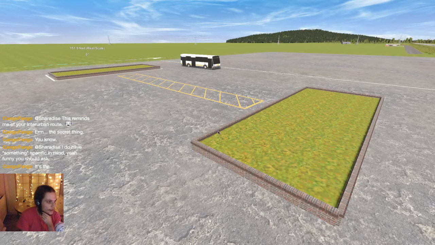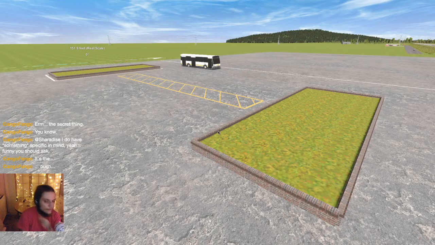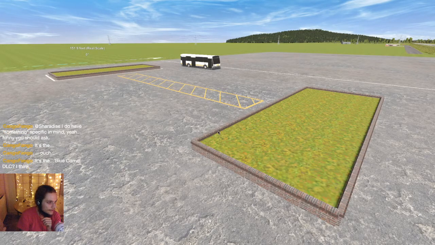Alright. Also, maybe use a Greyhound here? Perhaps. I might also add a Greyhound bus. It's interesting that the US coach company Greyhound spells it with E and not A. Yeah, you're right, because E is the British spelling. This reminds me of your interurban route. It does a bit, because of the road markings and the textures. Maybe it's because the Greyhound company is originally a British company, perhaps.